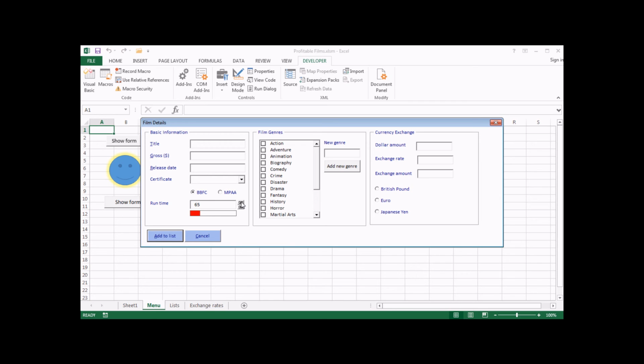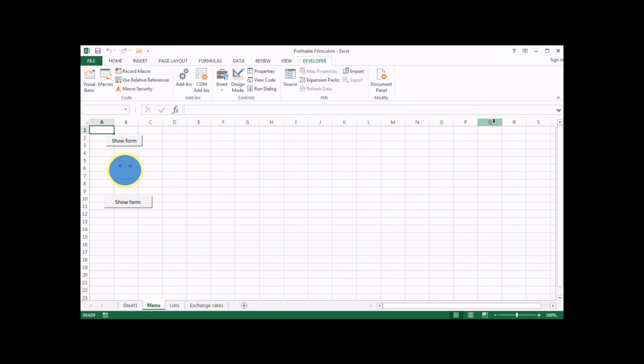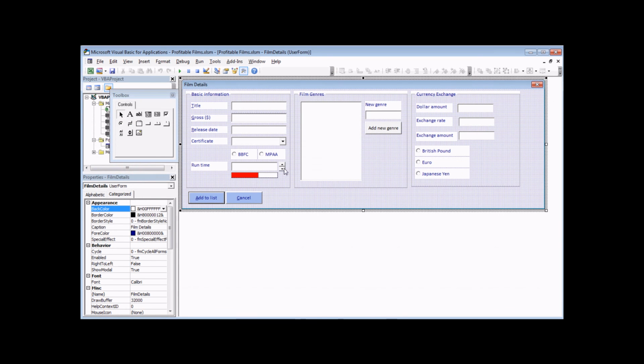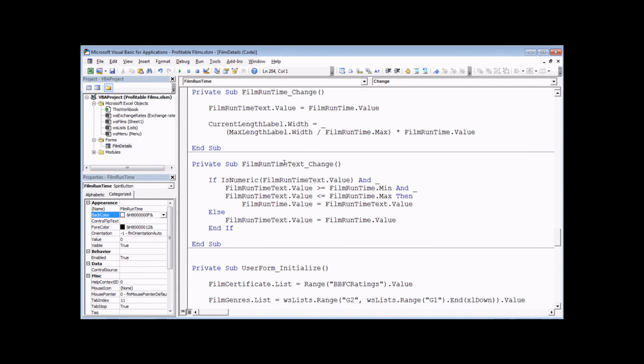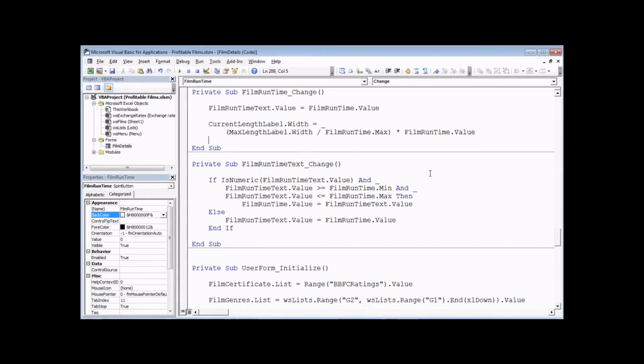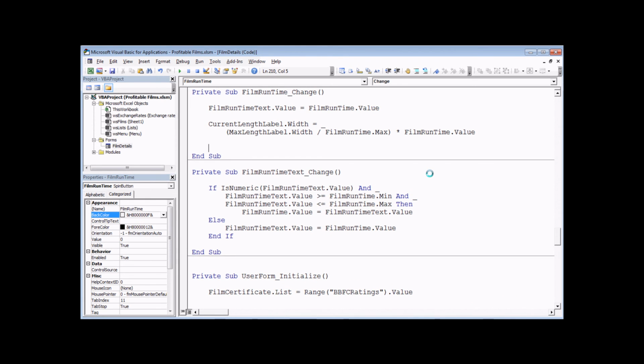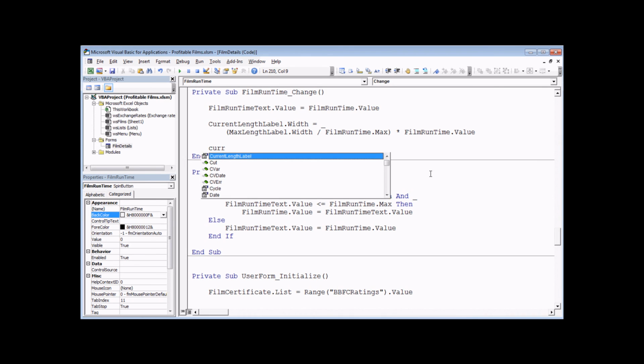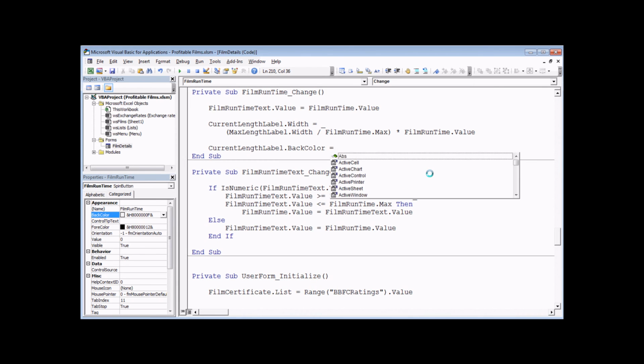What we've got to do now is make sure we can get the colour to change from green through to red. So let's close down the form, head back to the Visual Basic Editor, and back to the change event of the spin button. We're going to rely on the RGB function to calculate the colour that the label should be. So just to demonstrate the basic principles of the RGB function, let's change current length label.backColor to be equal to RGB and then open a set of parentheses.